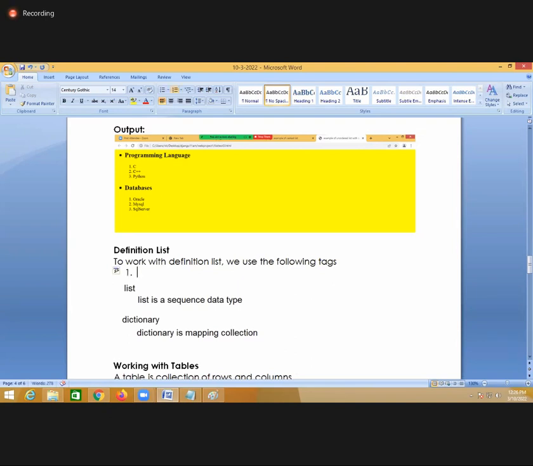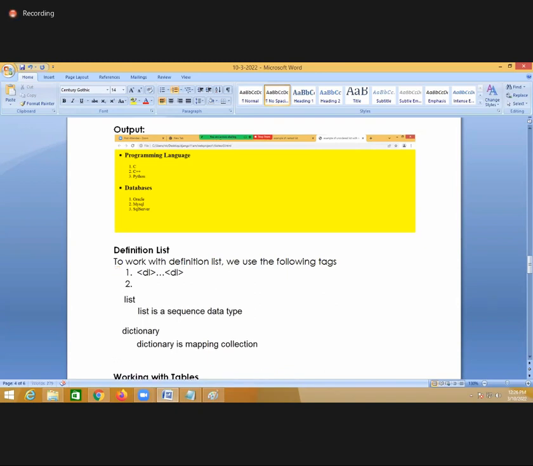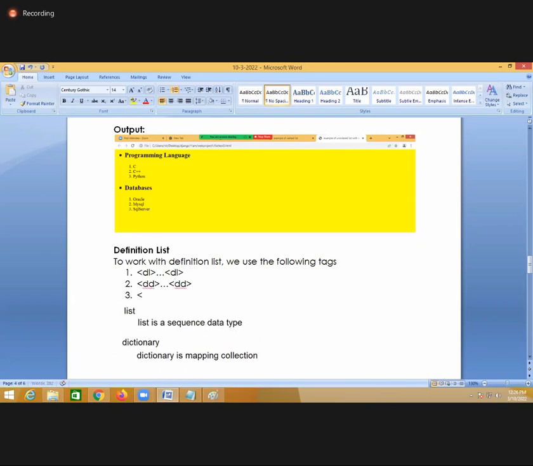The first one is the definition list, DL. What is DL here? Definition list. Like OL is for which list? Ordered list. And UL is for which list? Unordered list. And DL is for which list? Definition list. Then there is the data definition, which you call DD, and there is a DT. I think these are the tags.